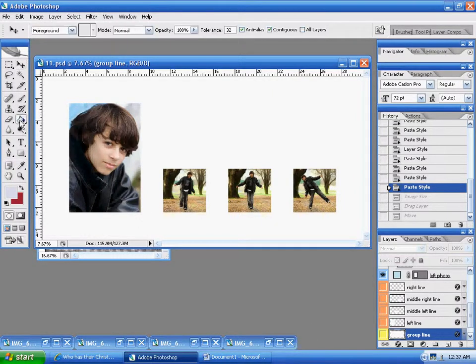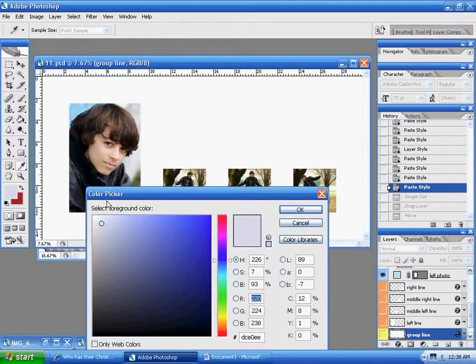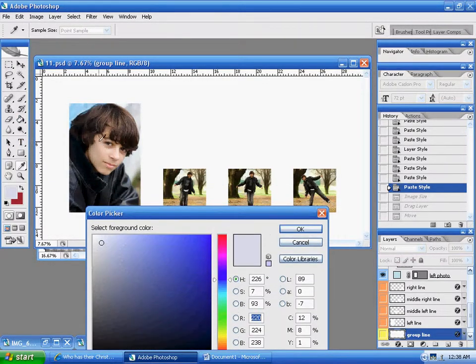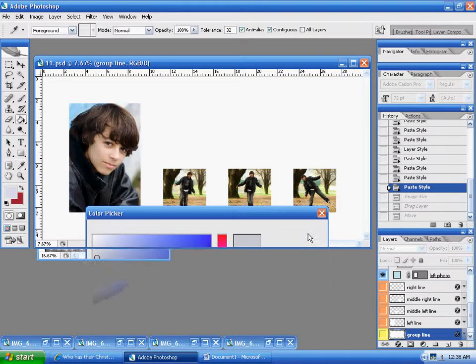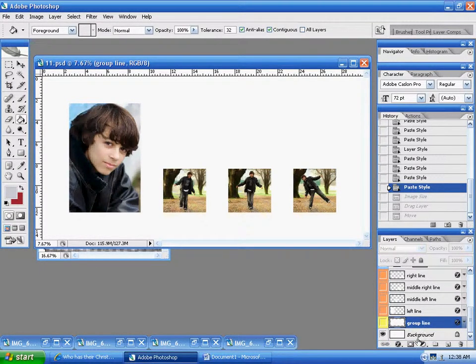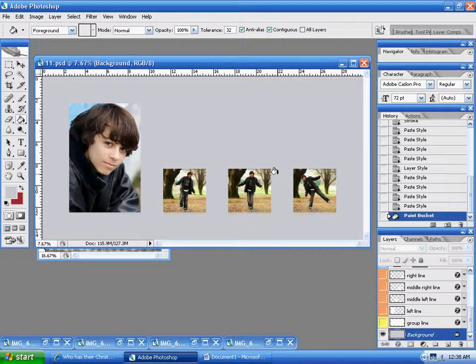So we want to get the paint bucket tool, and we want to pick a colour. I'm going to go with the grey in the photo. And then you make sure you're on the background layer, highlight that, and just click anywhere on that layer. Change the background colour. Really easy.